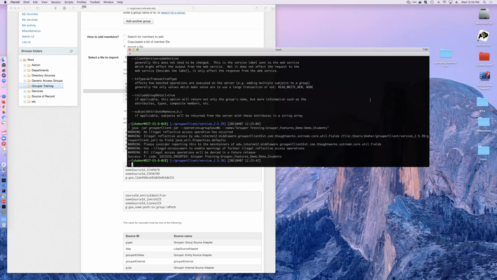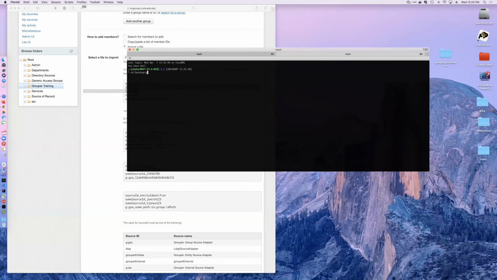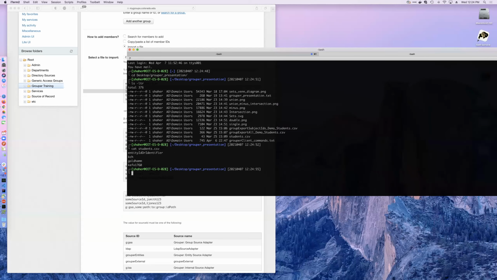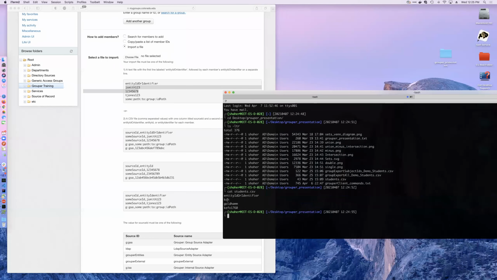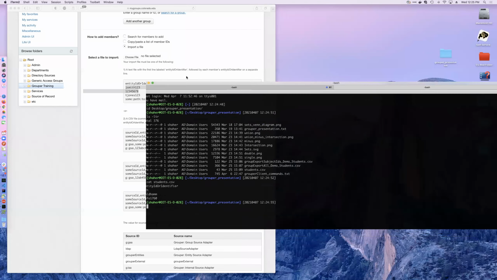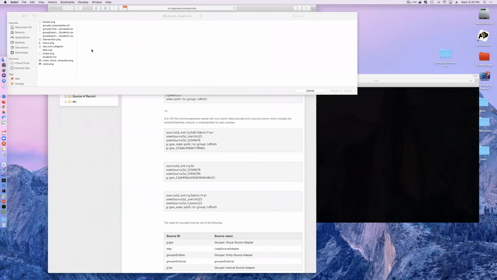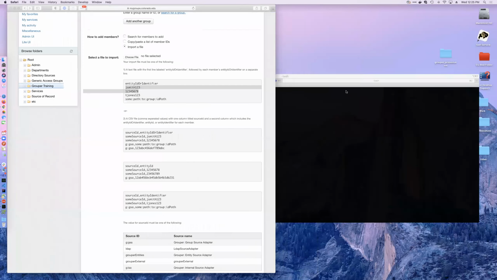There's a file that I have on the desktop. Let me get it out here for people to see, and I'll zoom in for you. I have an entity ID or identifier as explained in here. And then I'm going to add Carrie, Dave Goldhammer, and Kevin Foote to that group. So I'm going to browse to the file, and choose this student file here.